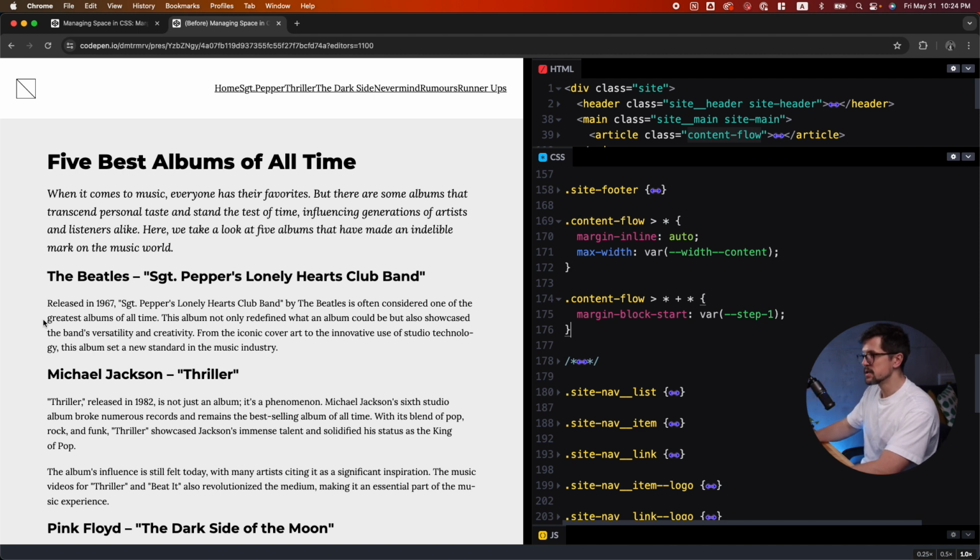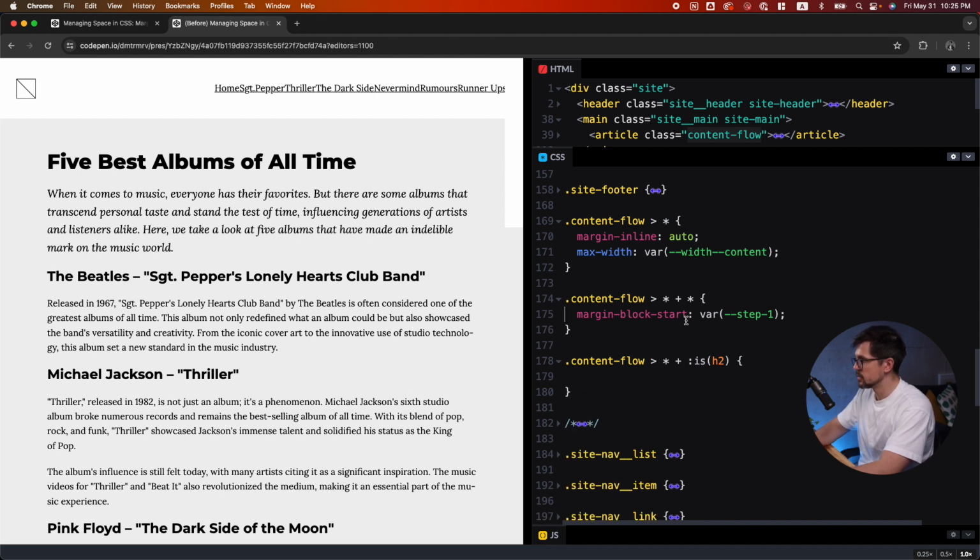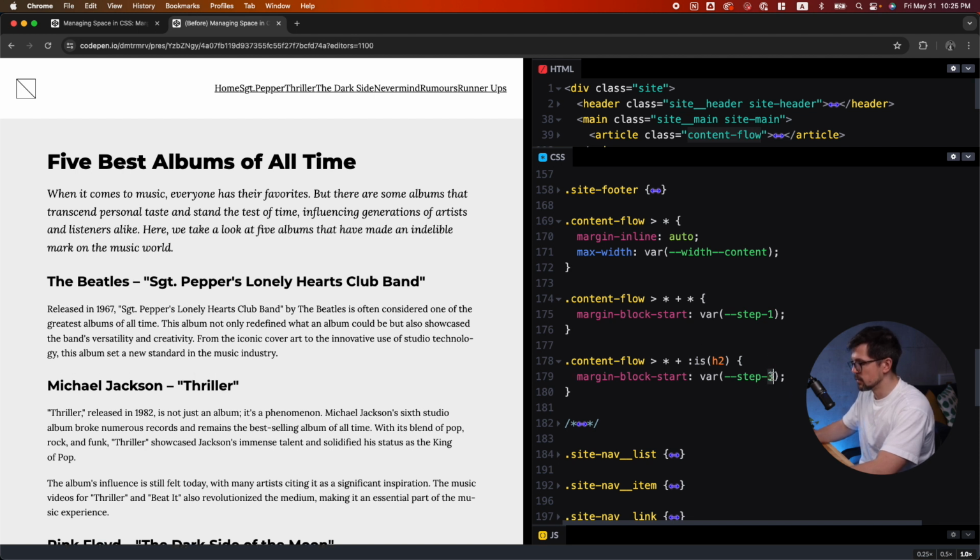So for example, if we copy this rule, paste it here, and instead of saying everything that is preceded by any element, we can say if it's an H2, then we'll use different margin block start. We can use 3 here. Now it looks much better. We can even use 6 or something like that.